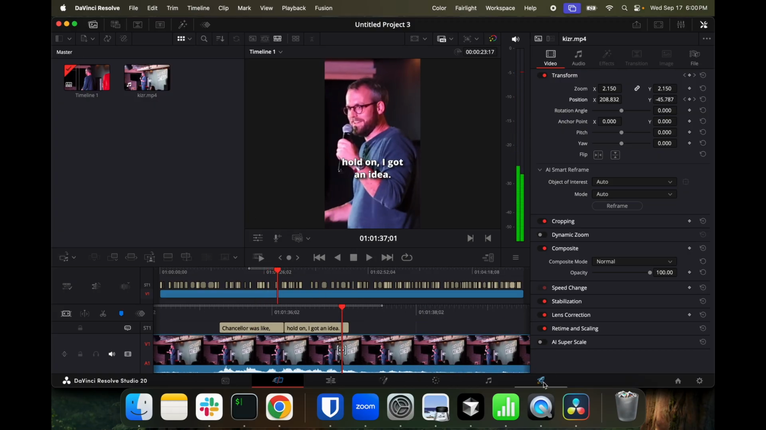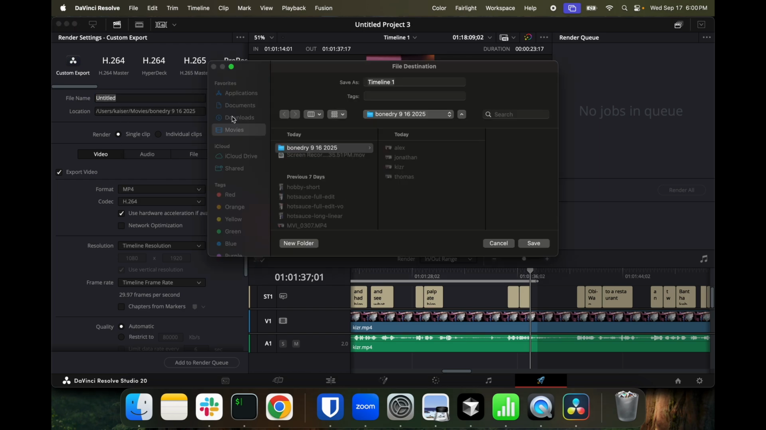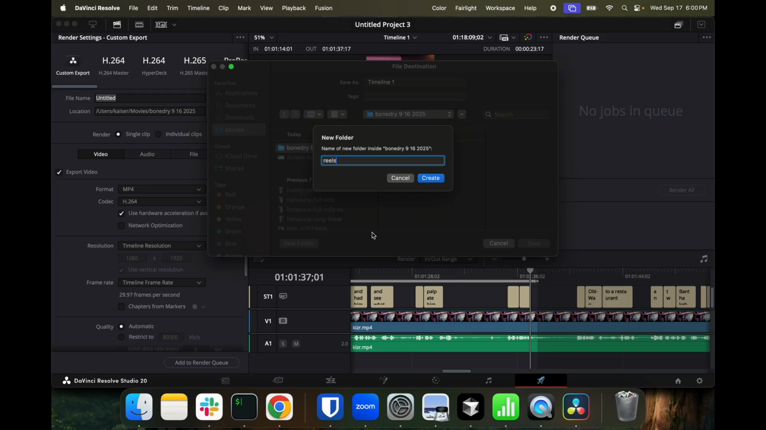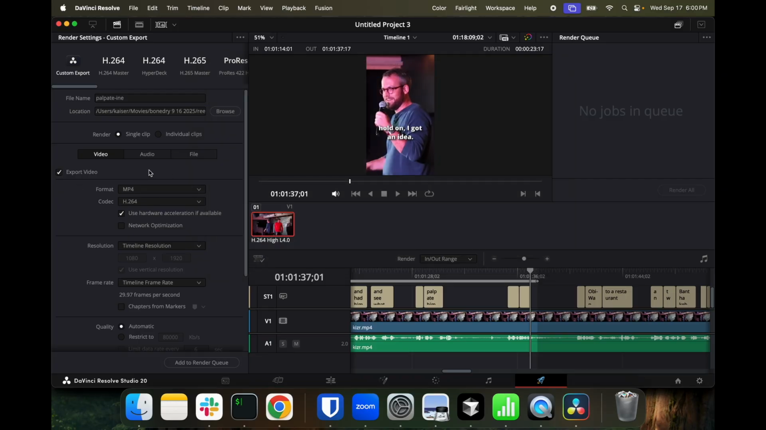We come over to our Deliver tab. We say, let's add a Reels folder inside of this. Yeah, this is a useful thing that you should show people as part of this video, Kaiser. And we're going to go palpate in. Everybody gets it. MP4 because I get nervous, even though this is an OS X machine, it should be fine, whatever.